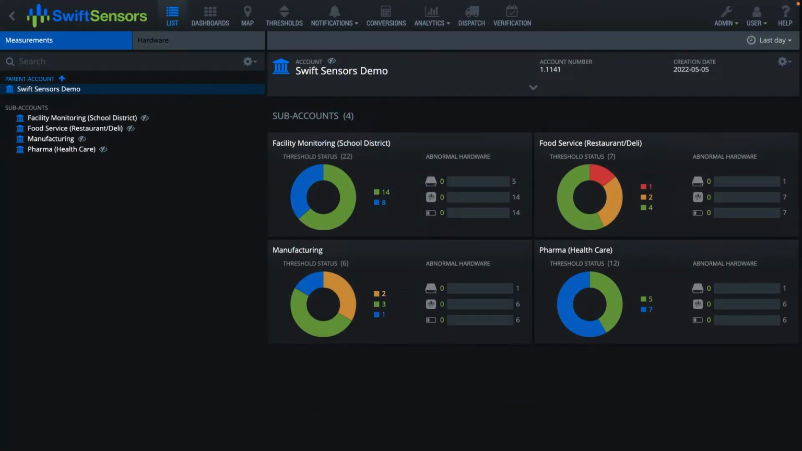So I've logged into the demo system and you can see the 4 sub-accounts listed on the left in the list view. On the right, I have a high-level summary of each of these sub-accounts. The pie charts represent the status of all of the measurements within that account. So you can see green represents a measurement that's within normal operating levels, whereas yellow and red represents measurements that are at a warning or critical state. You can also see the status of the hardware in terms of battery life and connectivity to the network.